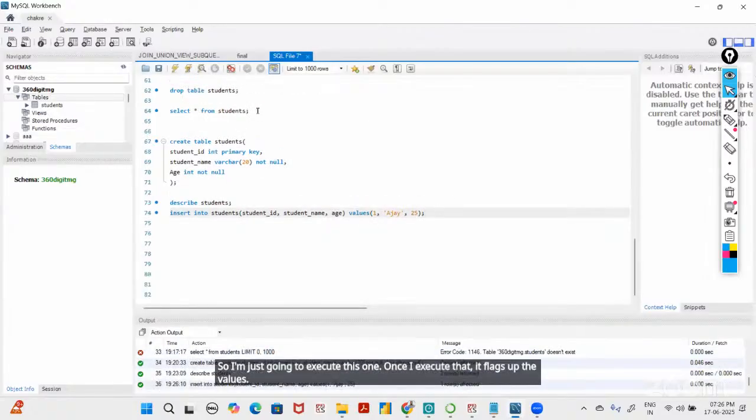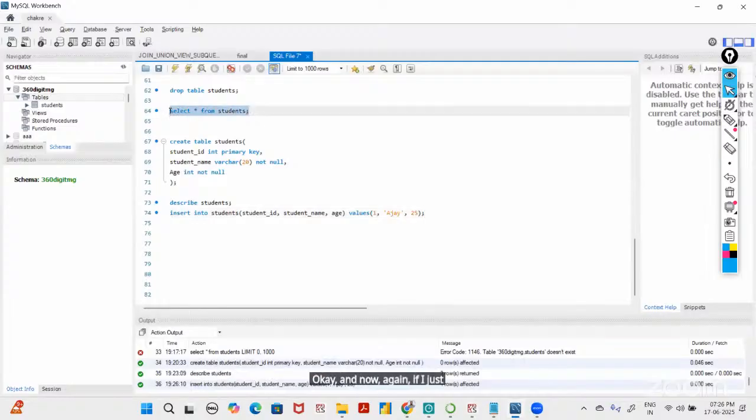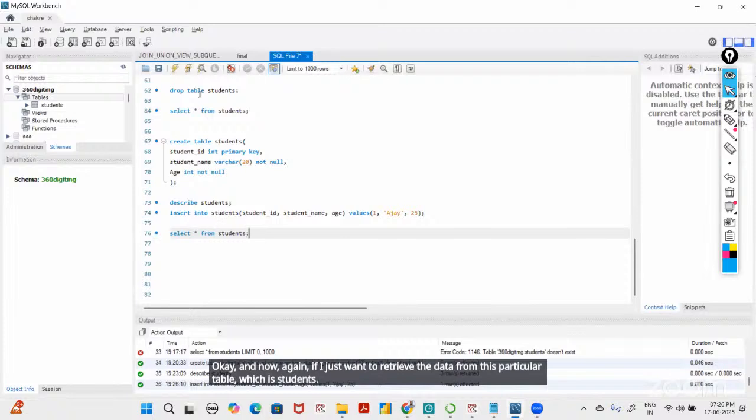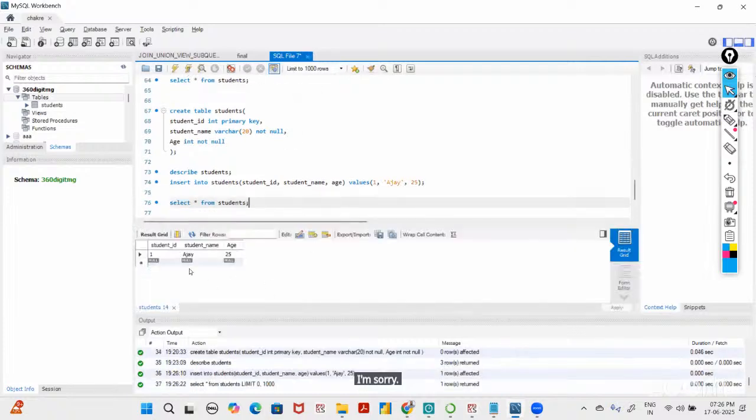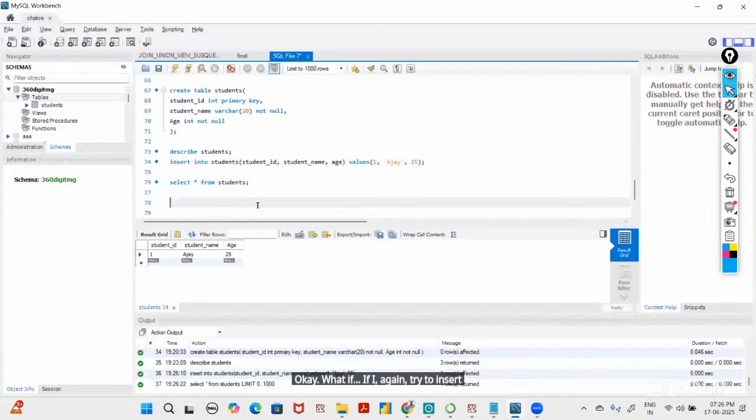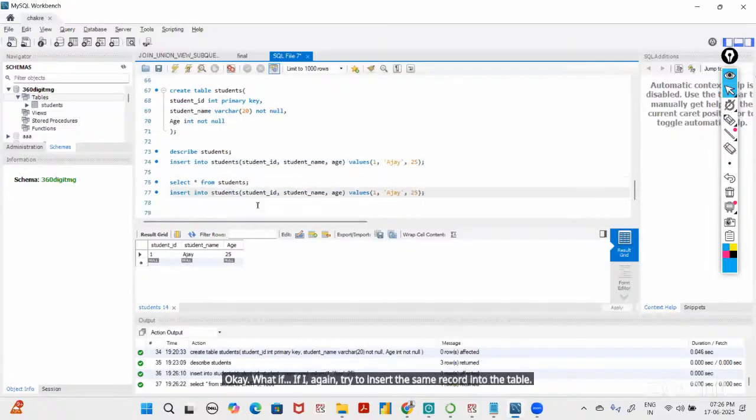And now again, if I just want to retrieve the data from this particular table, which is students, then you can see it shows the records to us. What if I again try to insert the same record into the table? Will it work? So let's check that.